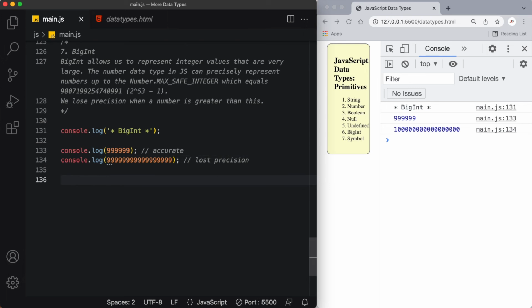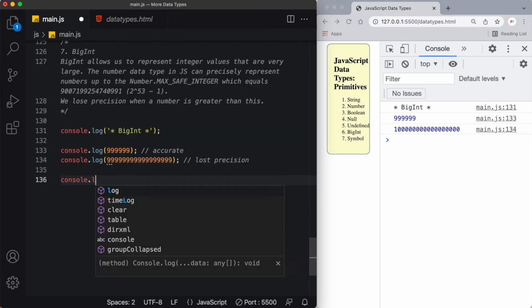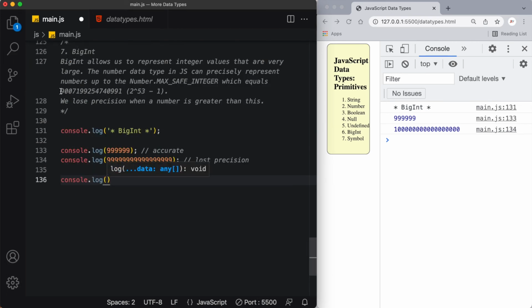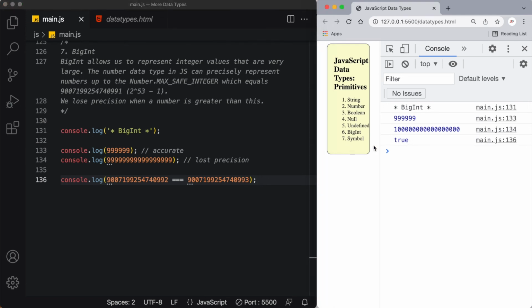We'll check for precision in another large number now. So we'll console log, and I'll grab this number here, the max safe integer value, but I'll add 1 to it. So I'll change the last digit to a 2. And I'm going to check to see if this is equal to, and I'll paste the same number again, and now I'll change the last digit to a 3. So this is 2 and this is 3. This should be giving us a false. However, if I save this, we get a true. So that tells me that we've lost precision when we get to numbers this high.